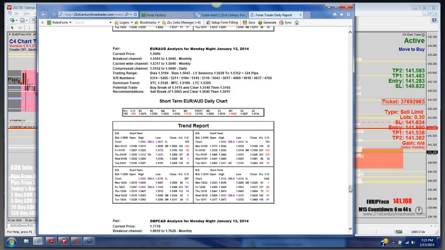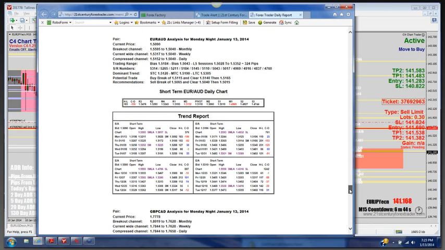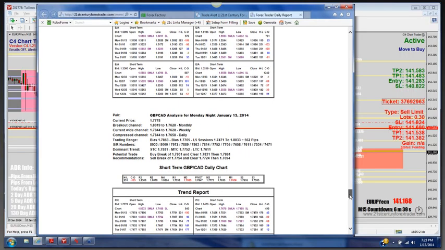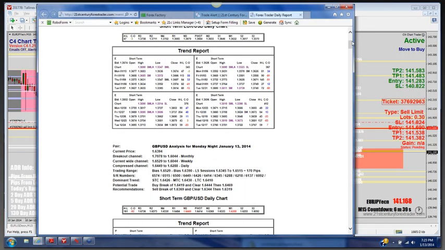So again, just takes us a couple of minutes. Run through the report. Look for your key levels. Once you find them, if you identify them on pairs that you trade, you can go ahead and park those trades, just like we did right now.